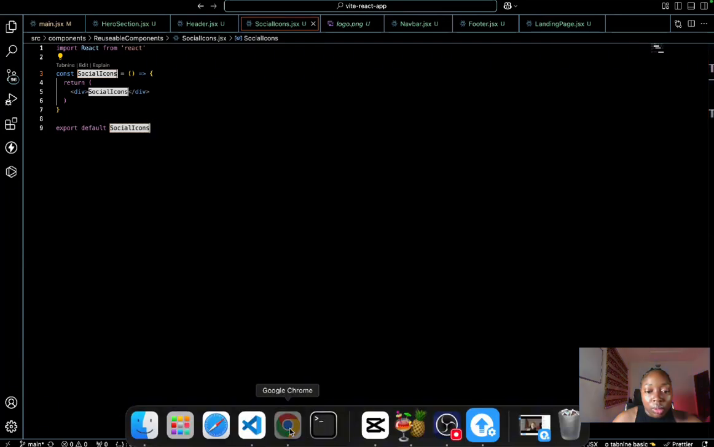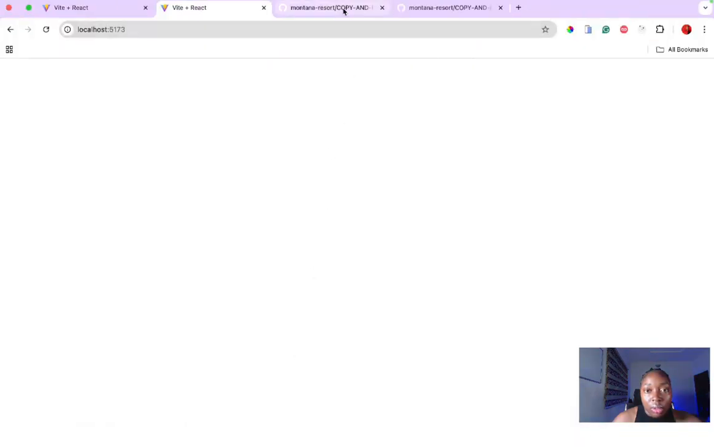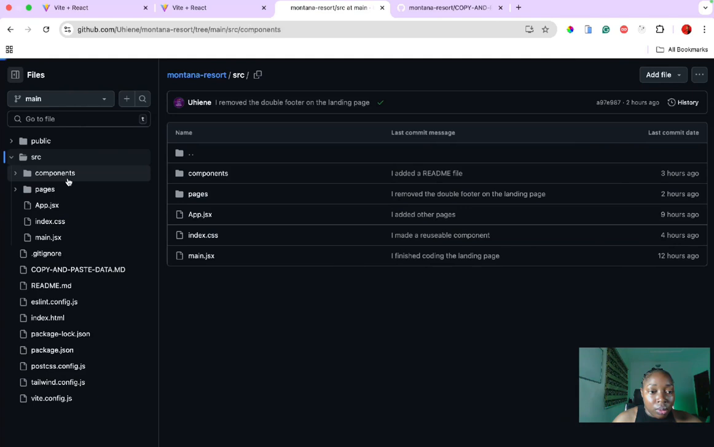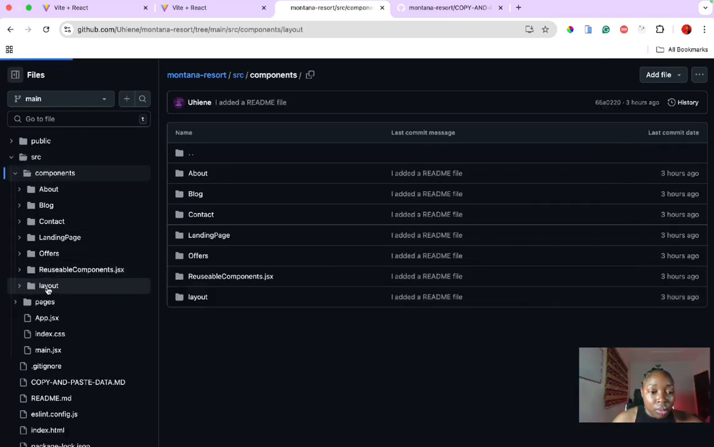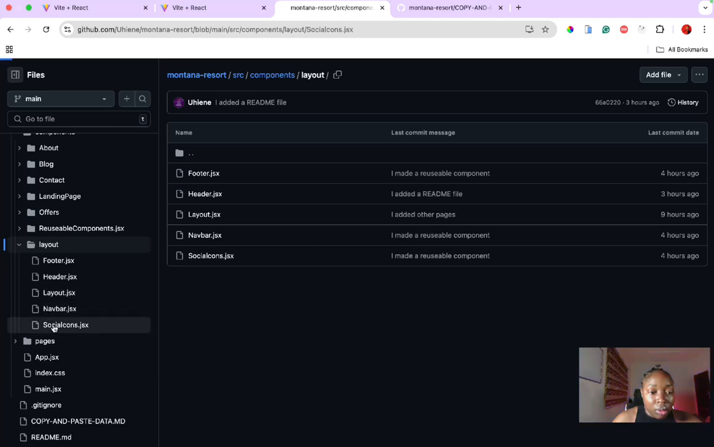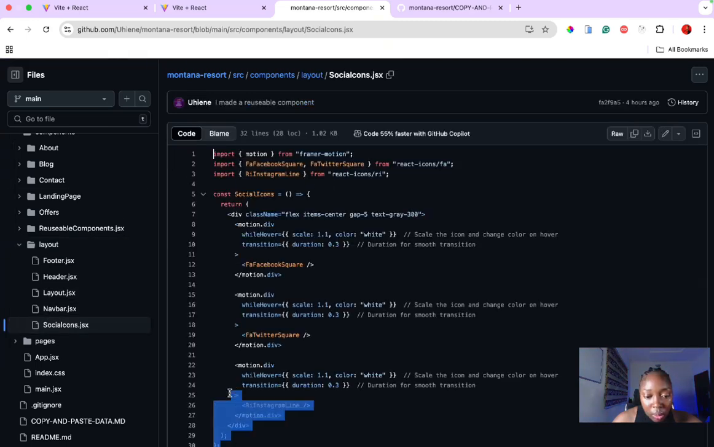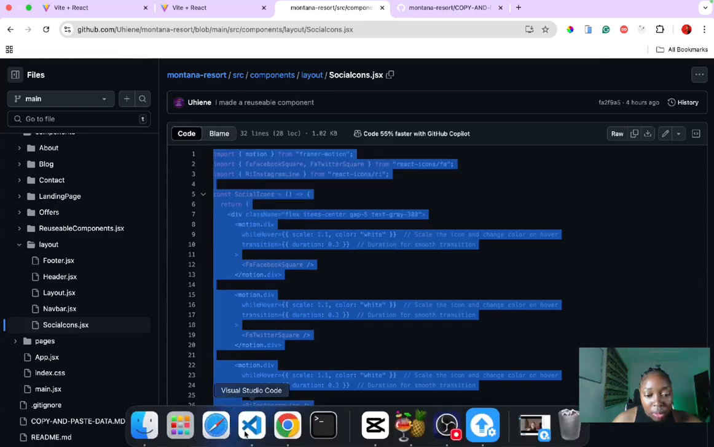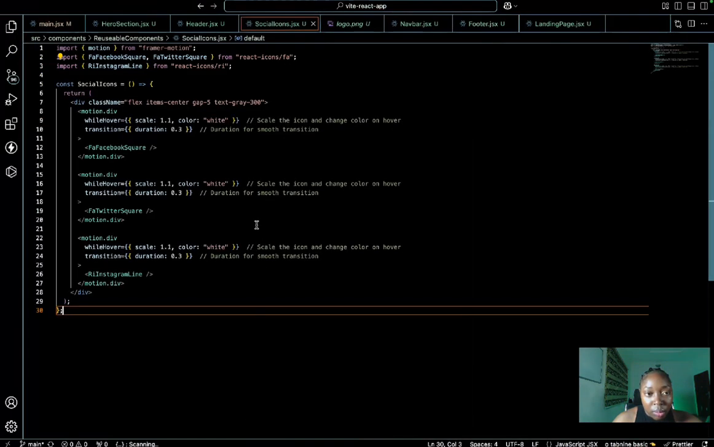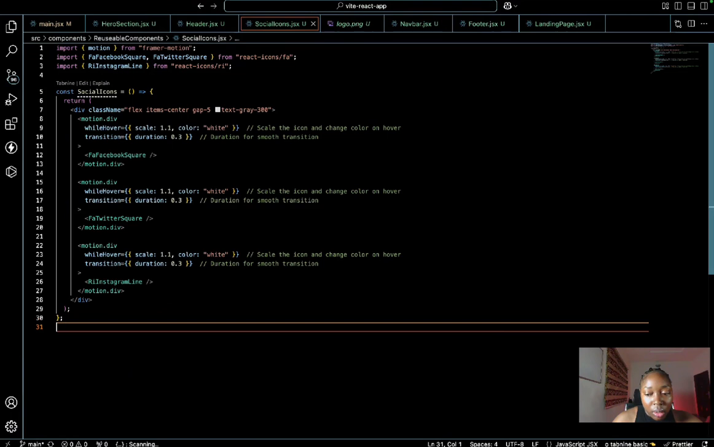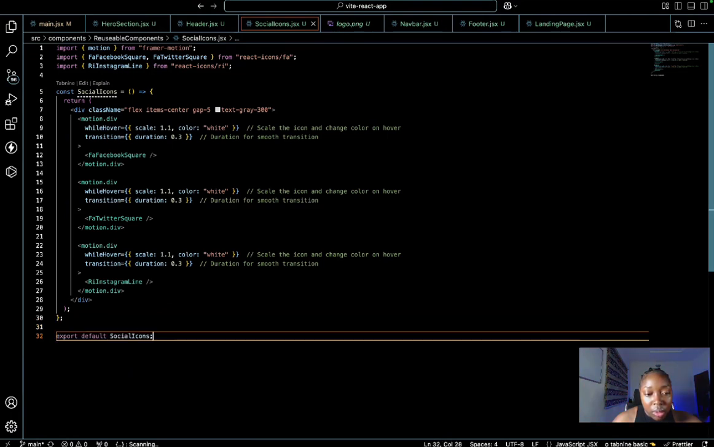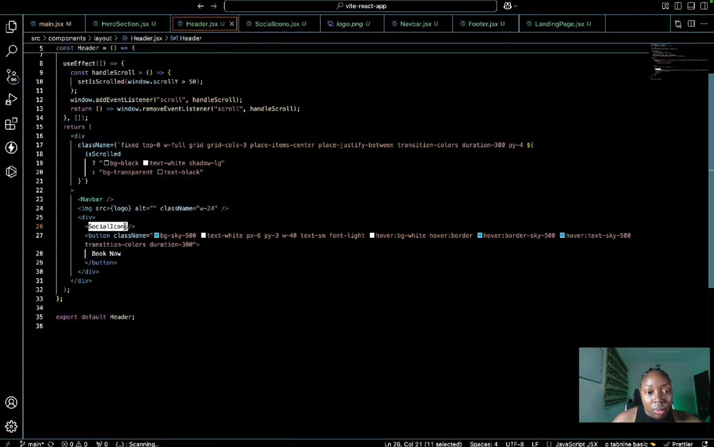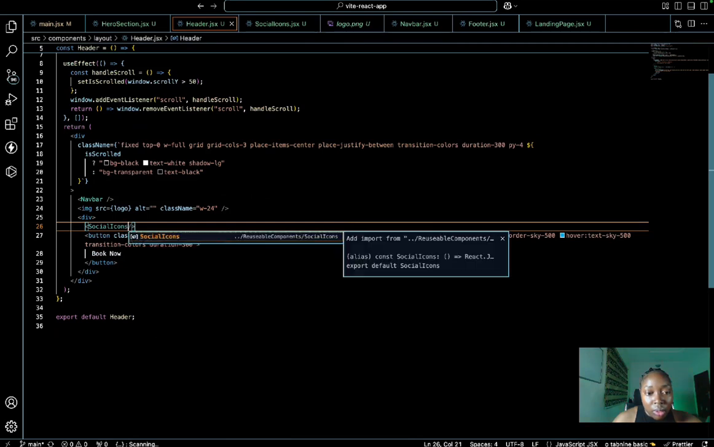Let's just go to my GitHub and copy it. It's not so important, you know. So we go to component, layout, and it's actually located in the layout, but should be in the reusable component. We copy this and paste the social icons, and I think we should export the default social icons. Also, I don't think it's imported here, so let's just remove one S, and there you go.